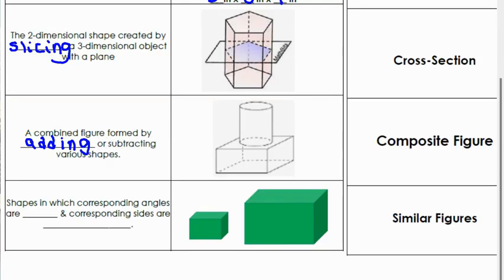And then our last term for this unit preview is similar figures. Now we know about similar figures because we talked about them way back in our triangles unit. So similar figures are shapes in which corresponding angles are congruent. So you can do your little congruent symbol there. Okay. And corresponding sides are proportional. Now we've done that with two-dimensional objects. And in this unit, we're going to deal with three-dimensional objects that are proportional. So we'll look at their area ratios and their volume ratios later this unit.